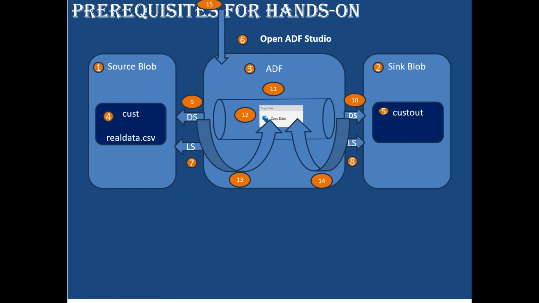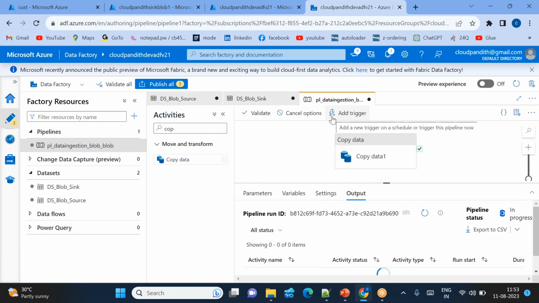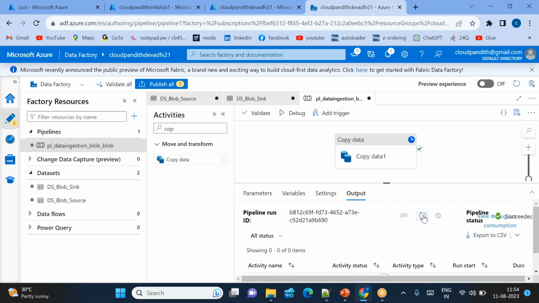Now the only step pending is to debug this particular pipeline. Debug is basically to run the pipeline when you have not published. If you have published, you can also run the pipeline. In debug you can execute partial activities, but in a trigger you need to run all the activities. Recently, in the configurations of each activity we can set inactivity, which means some of the activities we can disable at runtime. That is also possible.